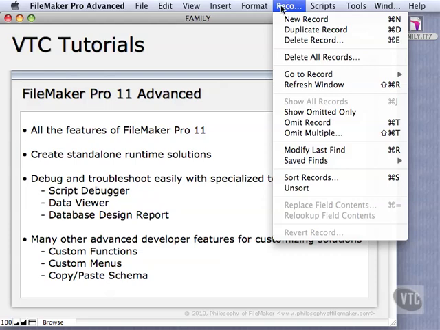You could change what it says up here. Instead of Records, it could say Customers or Clients or whatever you want it to be. You can change the name of the item here, the menu item. You can change the keyboard command. You can completely remove something like Delete All Records if you want. You can make it run a script instead of the regular command.